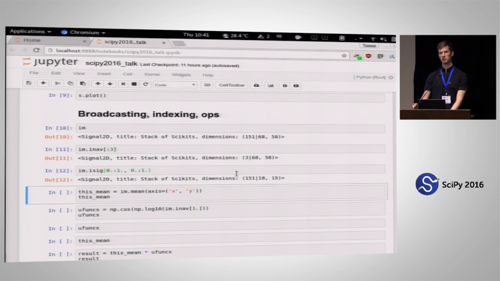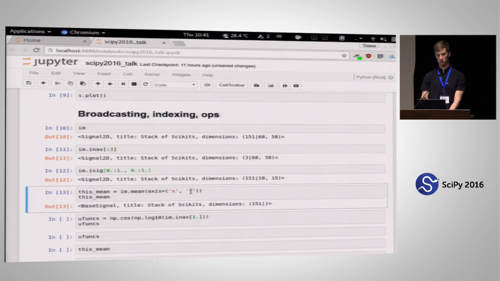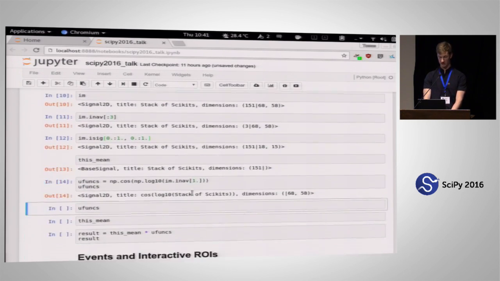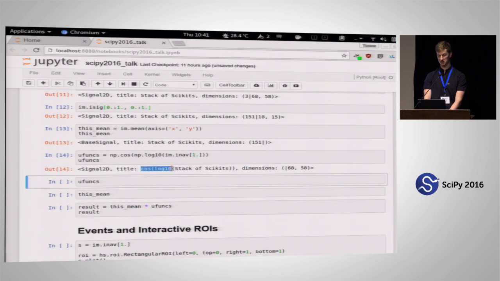We have usual operations like mean, variance, sum, and so on. And if it requires an axis, then you can pass the name of the axis as well. So that just works. We support NumPy universal functions. And actually, they write in the title of the result signal what they did.